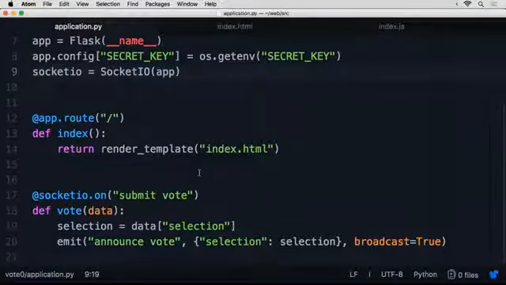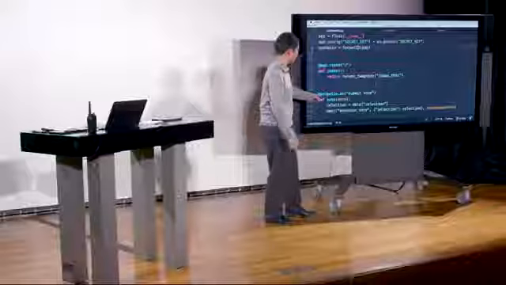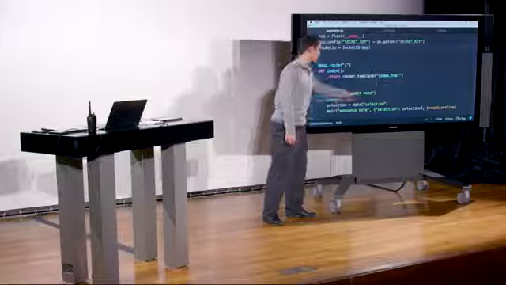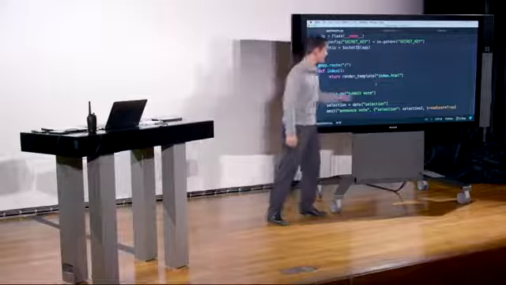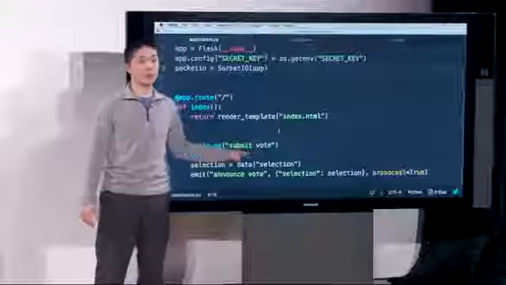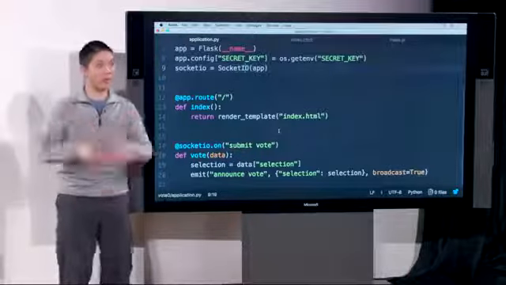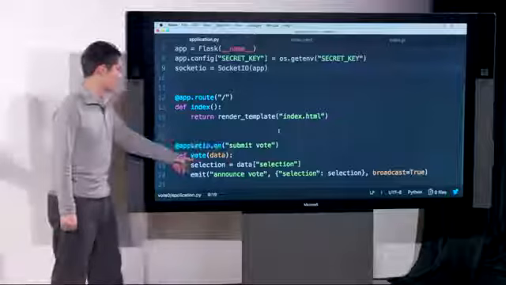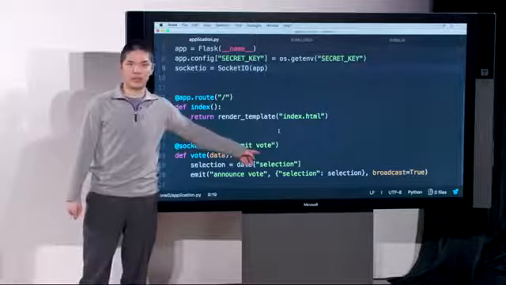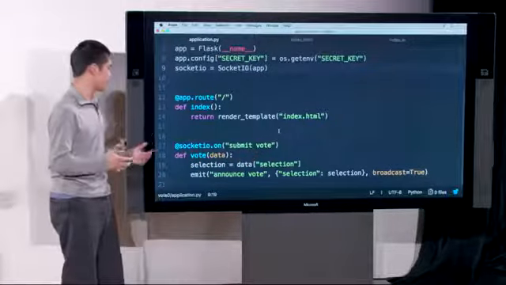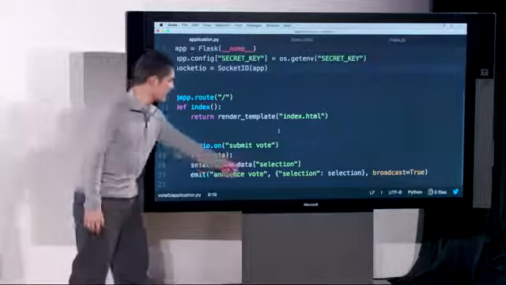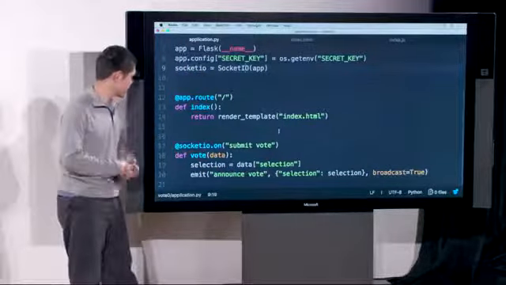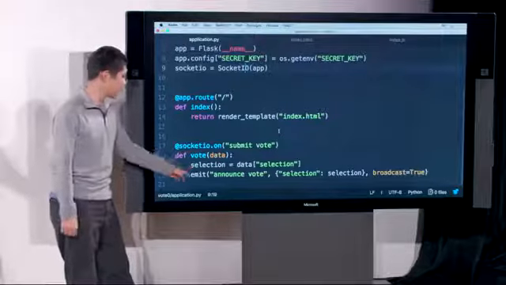Down here, we have this special syntax, socket.io.on submit vote. This is my way of saying, when the socket detects this event, an event called submit vote, and recall that in the JavaScript, when we emitted the event, we named the event submit vote. That's going to connect it to this particular function. So when someone submits the submit vote event, here's what you should do. First, take the data and get at the selection, because that was the data that was passed in via this event, and save it inside of a variable called selection.